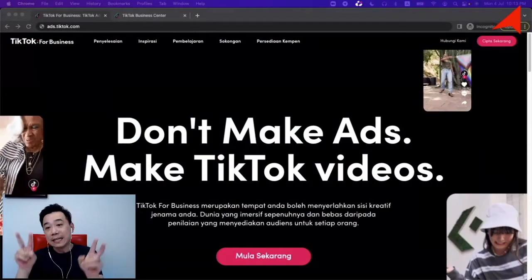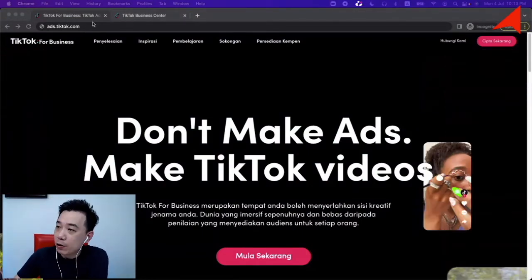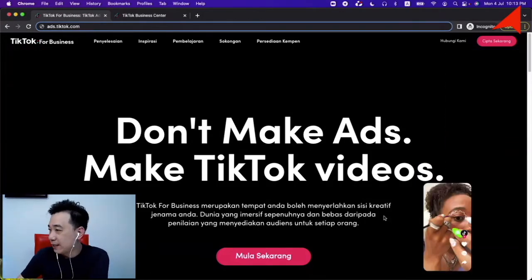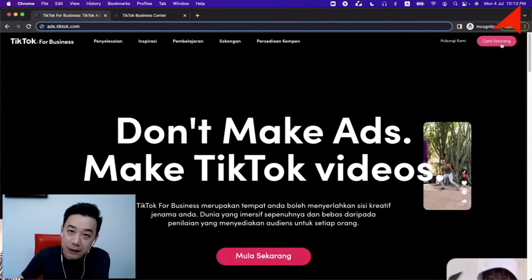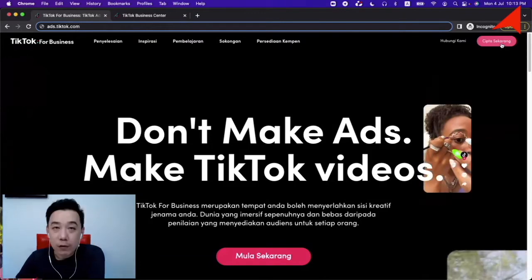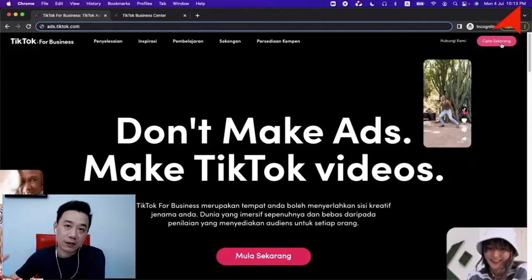Basically, when it comes to TikTok advertising, there are two entry points for you to start. First, when you go to ads.tiktok.com, it says, "Don't make ads, make TikTok videos," and at the top right there's a button for you to create now. In a way, you can create a personal TikTok ads account within this link by going to ads.tiktok.com.